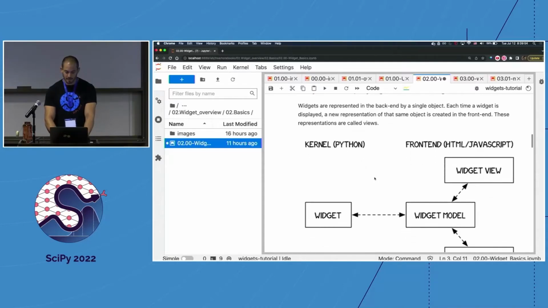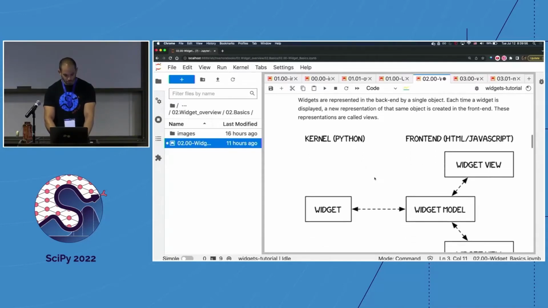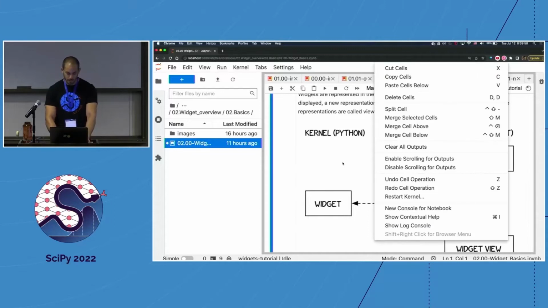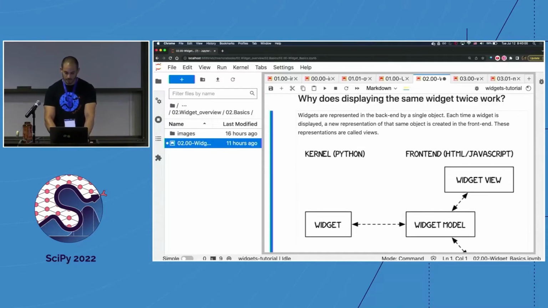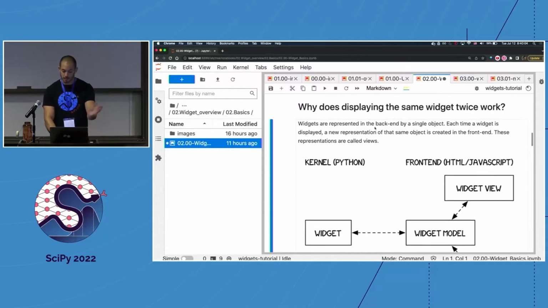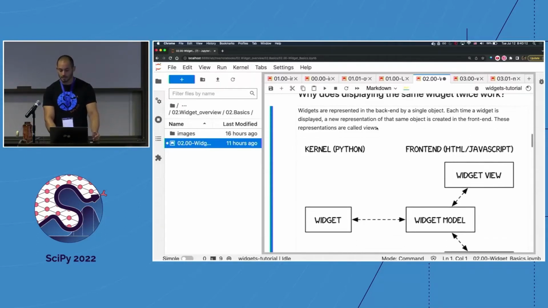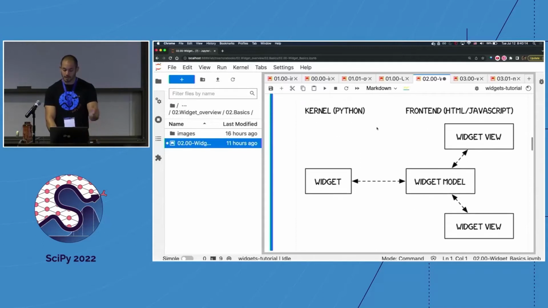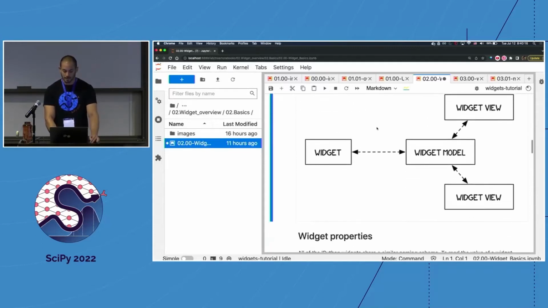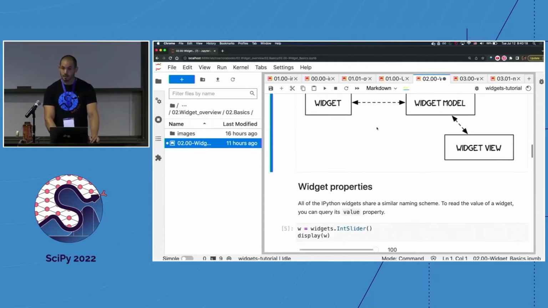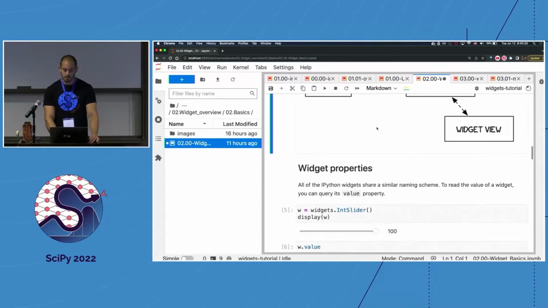So this is a little diagram that explains how that works. Basically, the widgets are represented in the back end by a single object, which is why when you modify one of them, both of them change. Each time a widget is displayed, a new representation of the same object is created in the front end. And these representations are called views, but they're actually pointing to the same widget in the back end. Any question? No? Great.